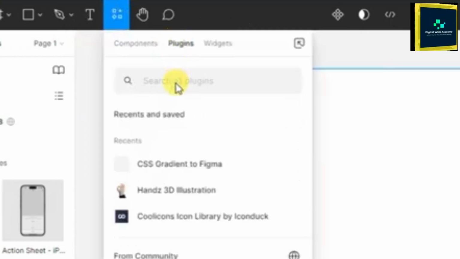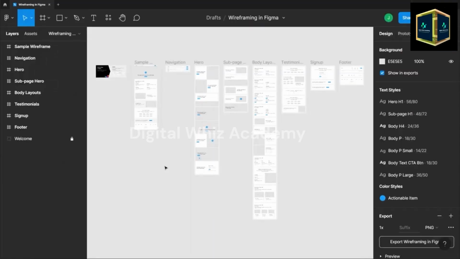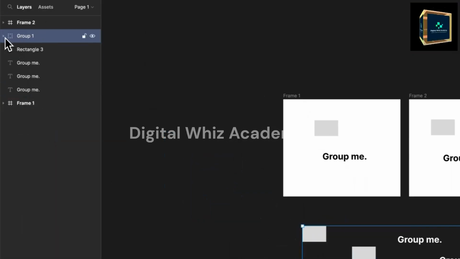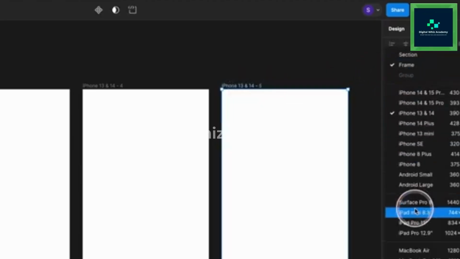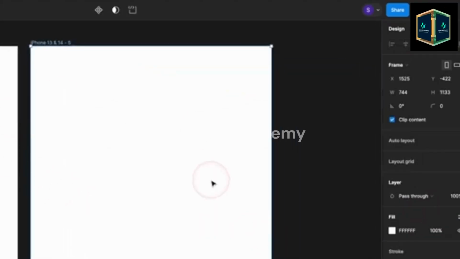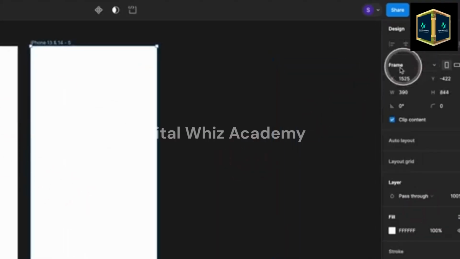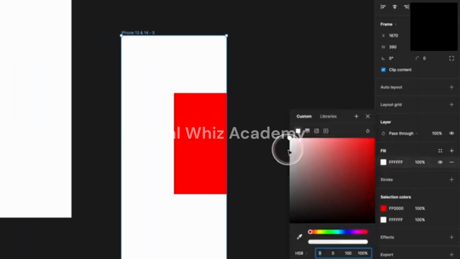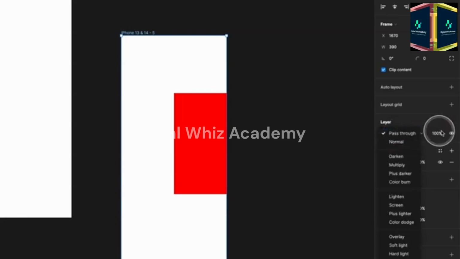The second one is the Layers panel. Dear friends, on the left side, the Layers panel helps you organize your design elements. You can create, group, and manage layers, which is crucial for maintaining a well-structured design. The third and second last component on my list is the Properties panel. On the right side, the Properties panel allows you to customize the attributes of selected elements. Here, you can adjust properties like colors, sizes, fonts, and effects.